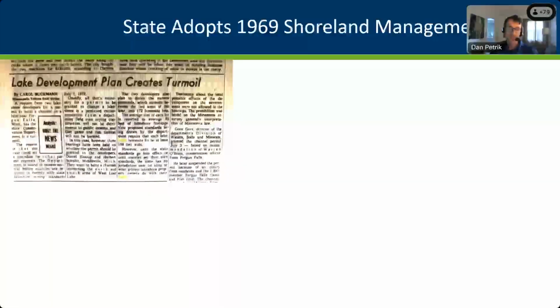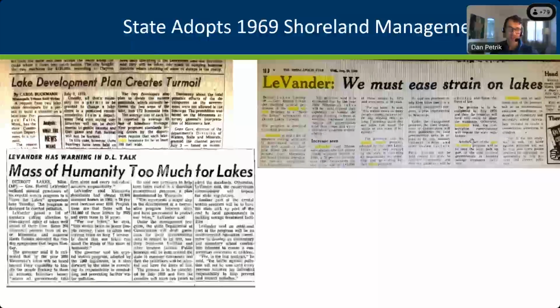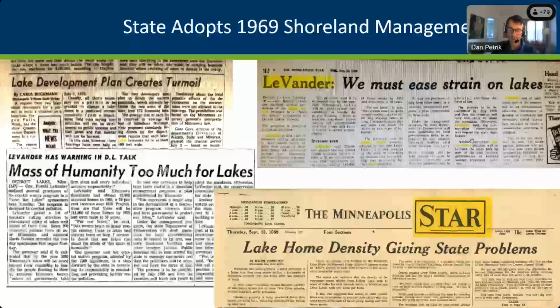So let's talk about the Shoreland Management Act from 1969. This is the beginning of an important era in Minnesota and around the country in terms of environmental protection. The state was seeing widespread development of its shoreland areas, a lot of press coverage of that. It eventually led to the 1969 Shoreland Management Act.